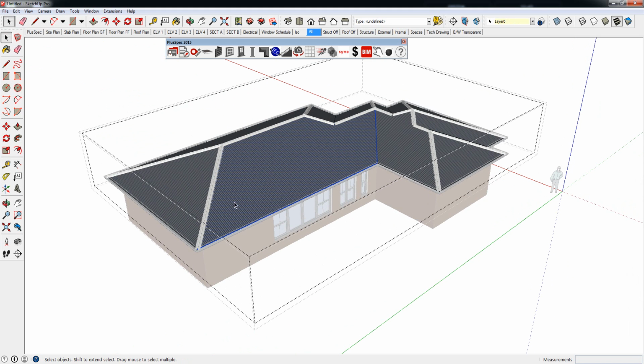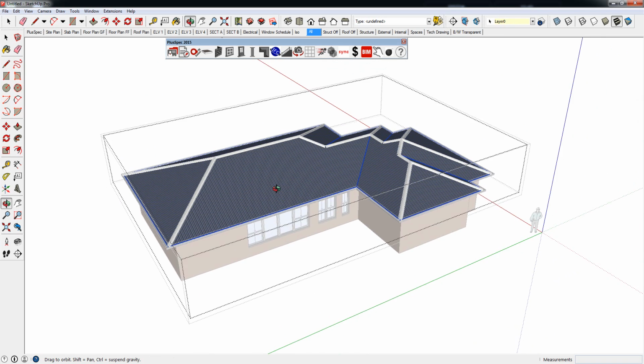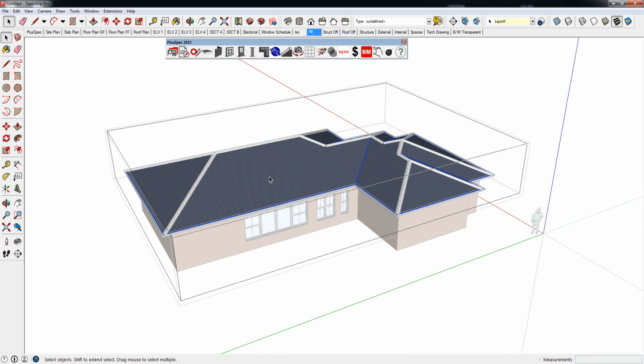So if I just wanted to put structural timbers in here because it's an extension or something like that, sure, I can just do one face. But I might want to do three faces. I push shift and clicked on those faces, but I think for the point of the exercise, I'm going to do all faces. Okay, so what I'm going to do now is I'm going to go back up to my roof tool inside of Plusspec, and you'll notice there's a new icon here called Roof Framing Tool.